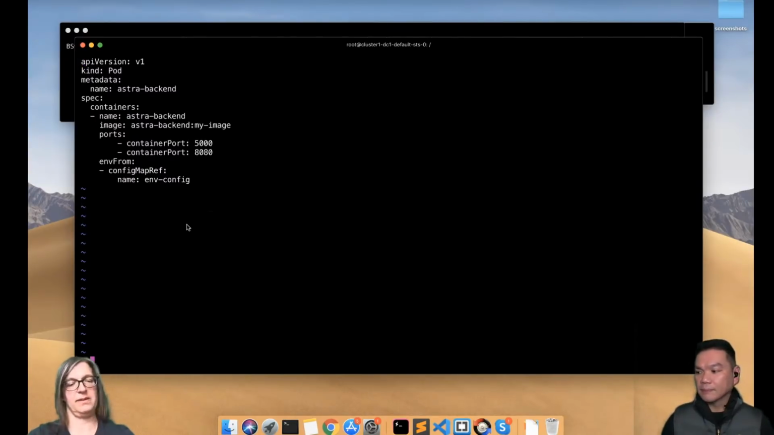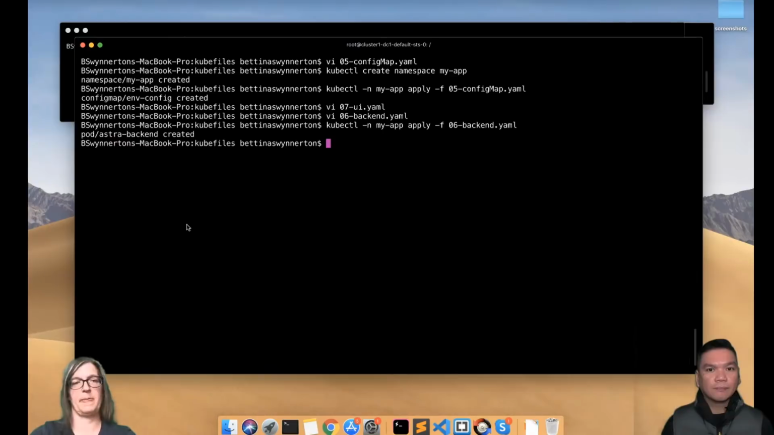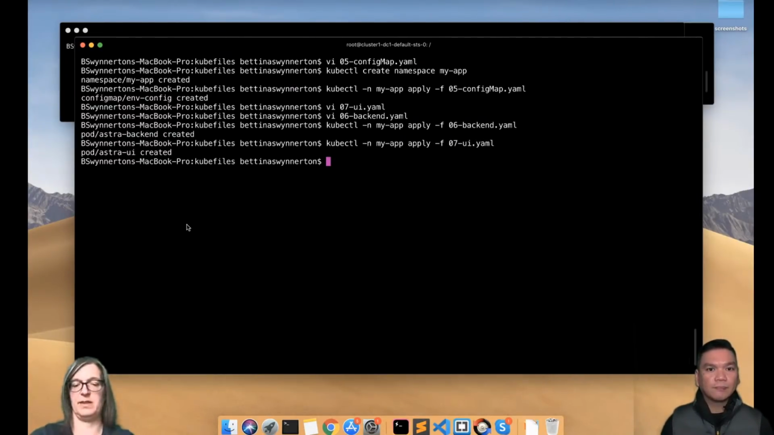So let's get out of that and apply it. So let's do control, apply, and apply. Okay, that's the backend created. And apply the front end. There we are. Let's check on the pods. kubectl get pods -n my app.